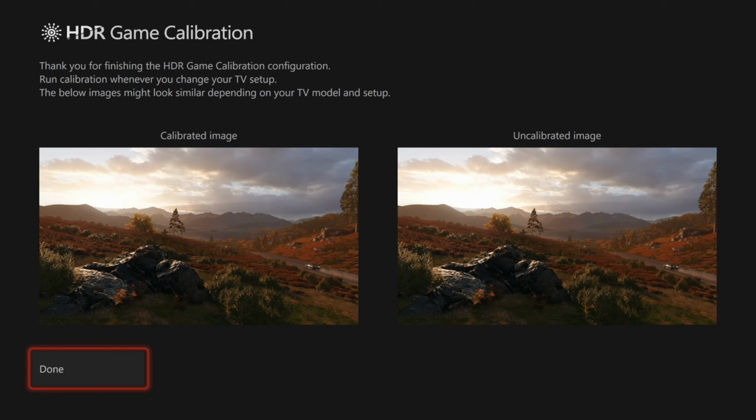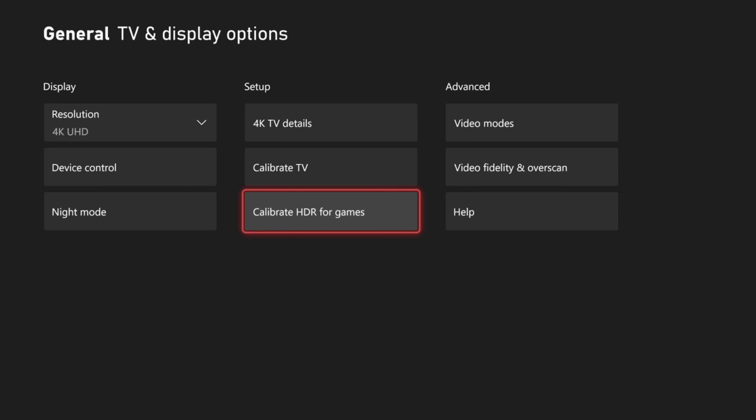The right image is uncalibrated, the left image is calibrated, so you can lower the brightness and then also calibrate the image. But hopefully this video did indeed help you out.